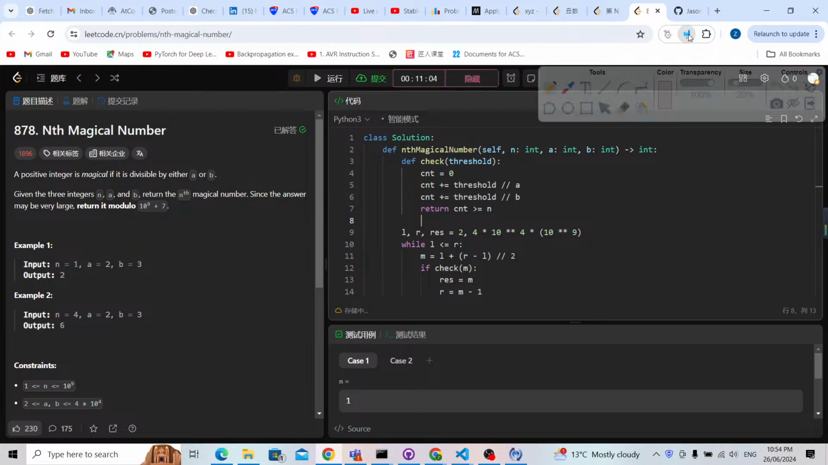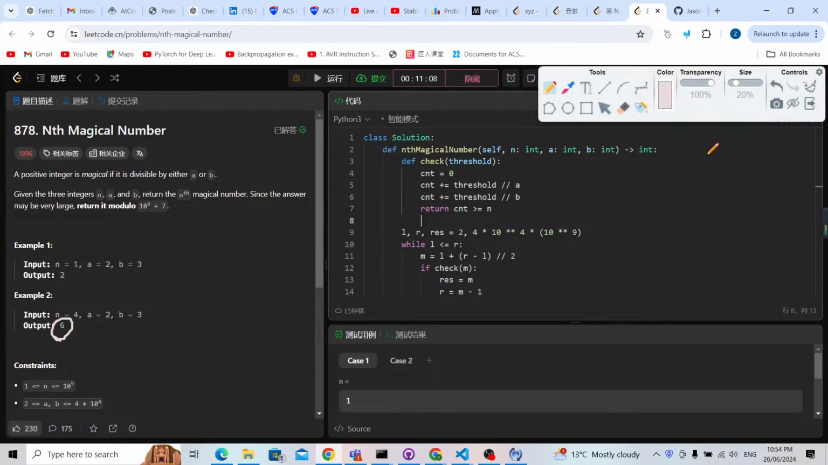Let me use another example. Maybe we're going to guess the number 7. 7 is bigger than 6, so we can analyze it as 6. It is okay because 7 divided by 2 is going to be 3. We have 3 numbers: 2, 4, 6. And 7 divided by 3, we have two numbers, 3 and 6. It is also okay.